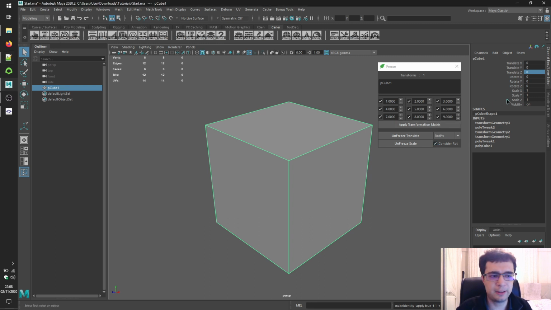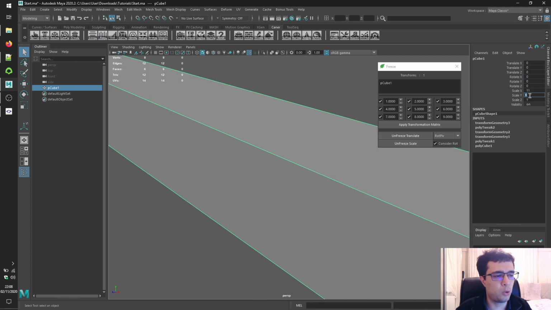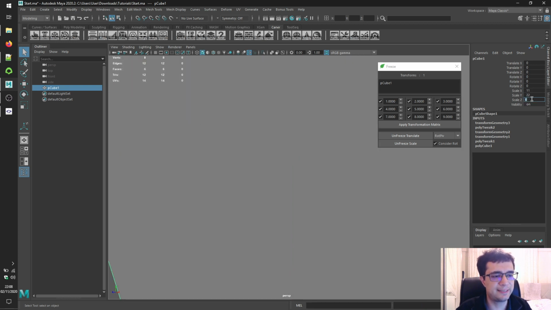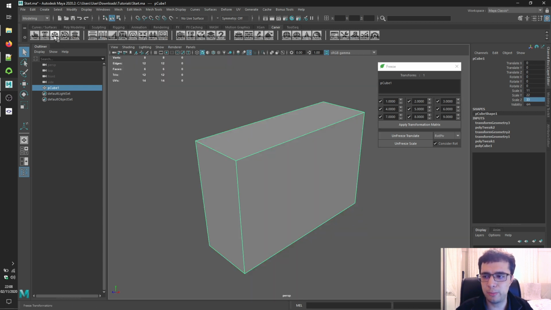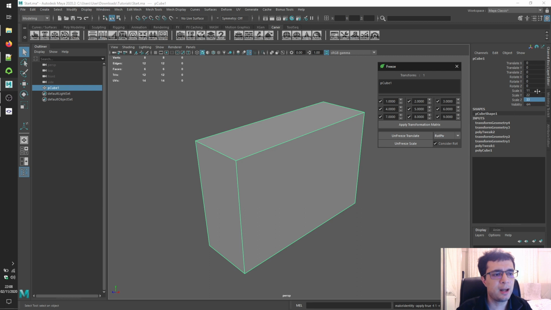So let's make our ScaleX 11, ScaleY 22, and ScaleZ 33. And let's click on the freeze transformations button to make all of them 1. And when we click on the unfreeze scale button, our values are back: 11, 22, and 33.